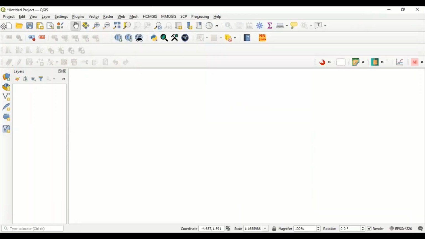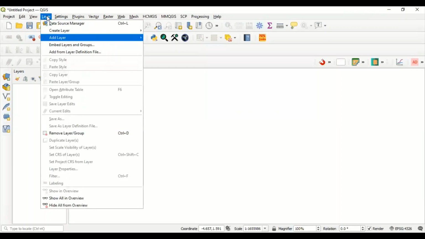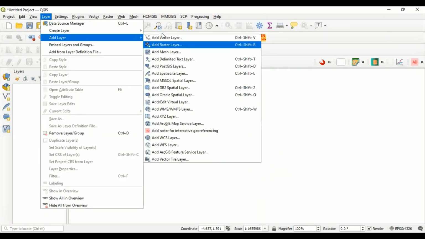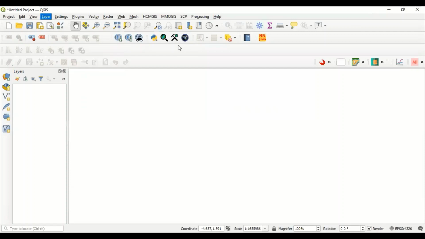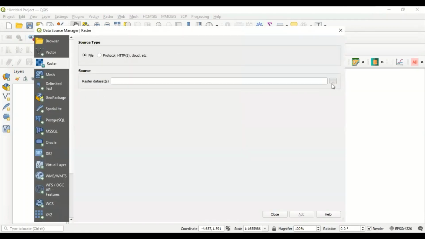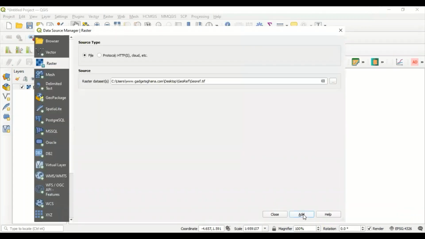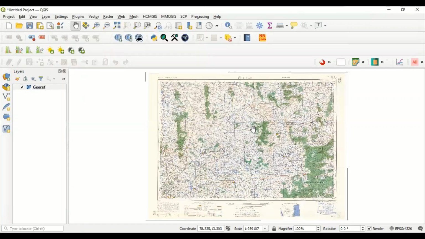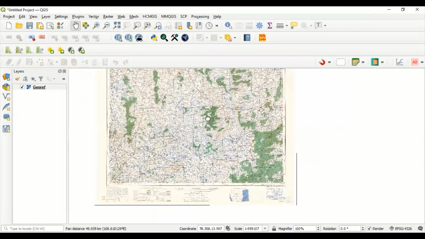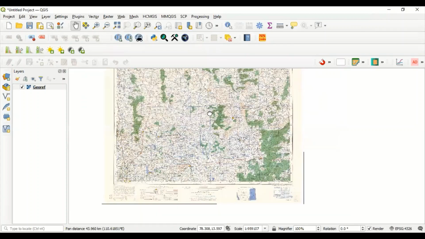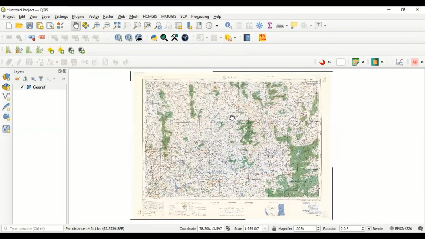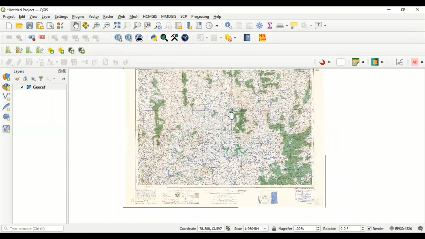save this, then I'll go to layer, and I'm going to add layer, then I'm going to add raster layer. Then I'll open where I've saved my georeferenced image. So I have it here, georef image. So I'm going to hit OK, and I'll add it to the topographical map. So this is the entire image, and this image is fully georeferenced and can be used in any GIS software without any distortion.